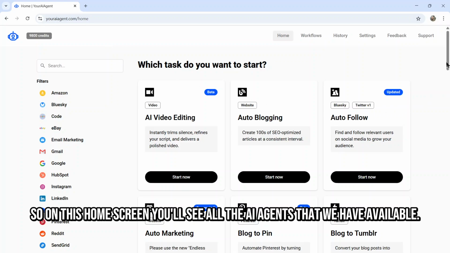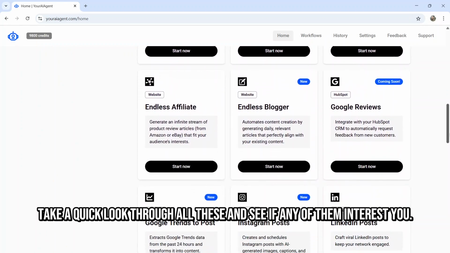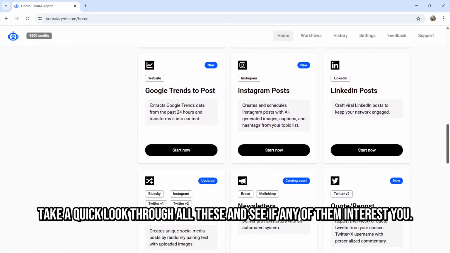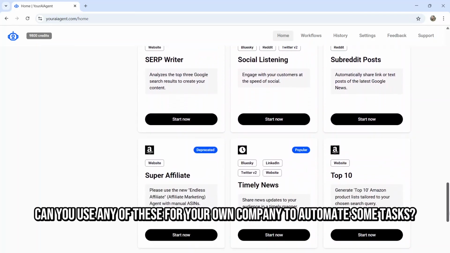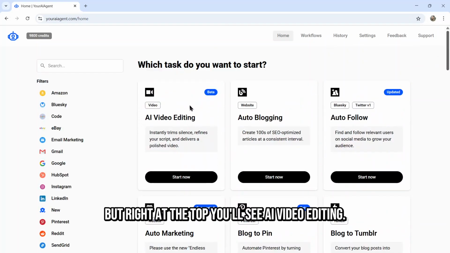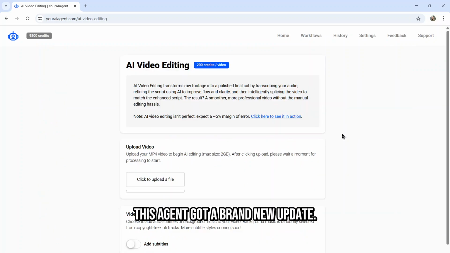On this home screen, you'll see all the AI agents that we have available. Take a quick look through all of these and see if any of them interest you. Can you use any of these for your own company to automate some tasks? But right at the top, you'll see AI video editing. So click start now. This agent got a brand new update. It's now much easier to upload your video, and it's much faster to edit it.